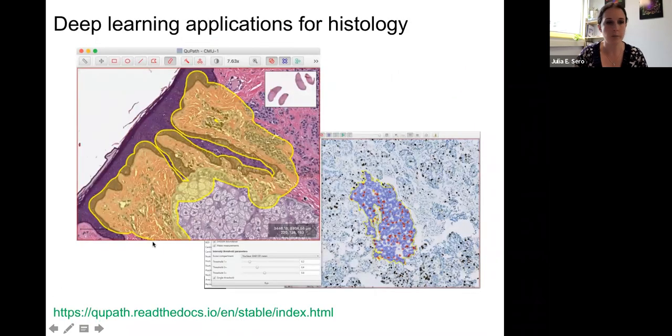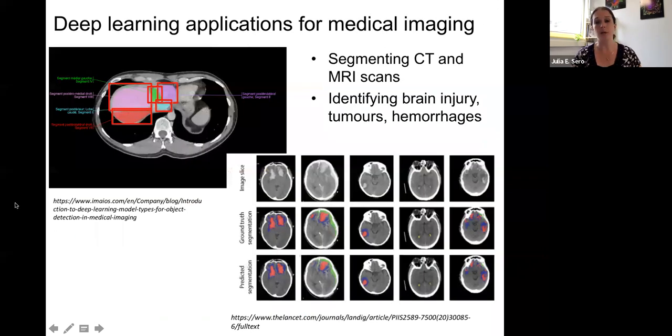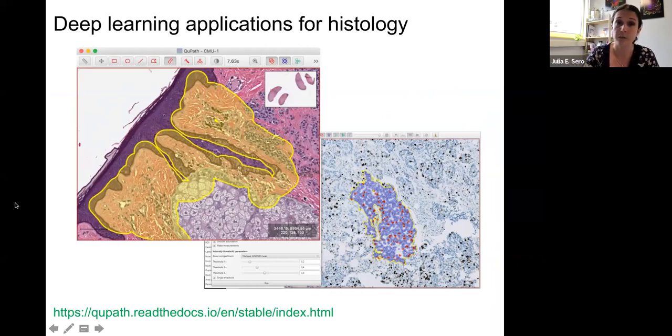So let me just give you some examples of this. One thing is that this type of deep learning has become very popular for histology sections, doing things like identifying blood vessels or identifying tumor cells or stroma or fat droplets or lesions. These are pictures that are taken using a software called QuPath, which is also a freebie, which is pretty cool.